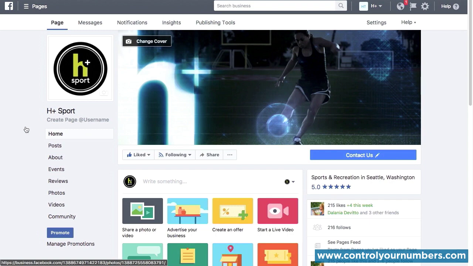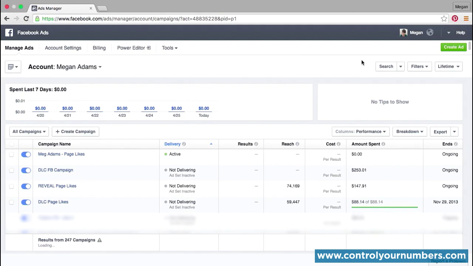Are there any existing Facebook posts that you could boost right now to increase your own brand visibility and engagement? Your Facebook ads dashboard is your go-to location for keeping tabs on all your advertisements.